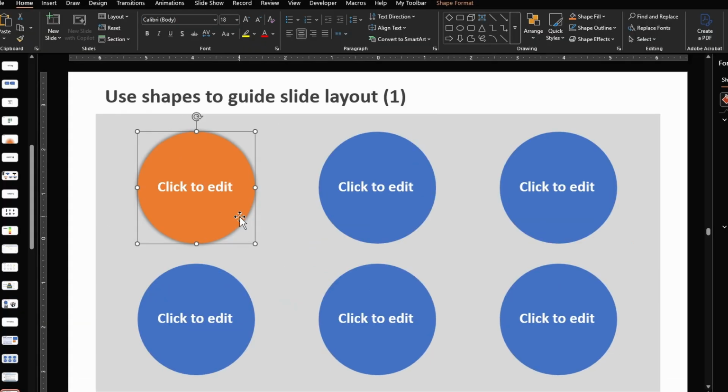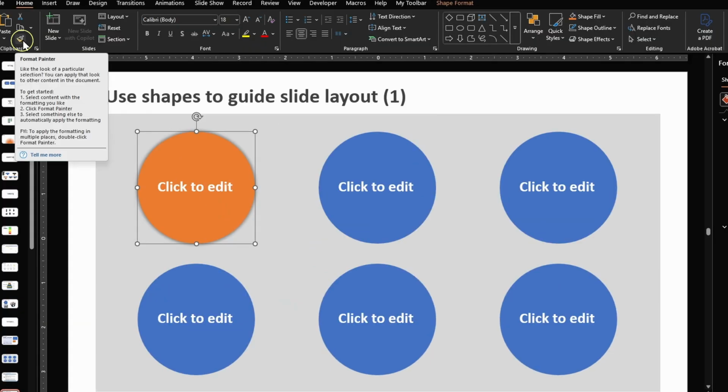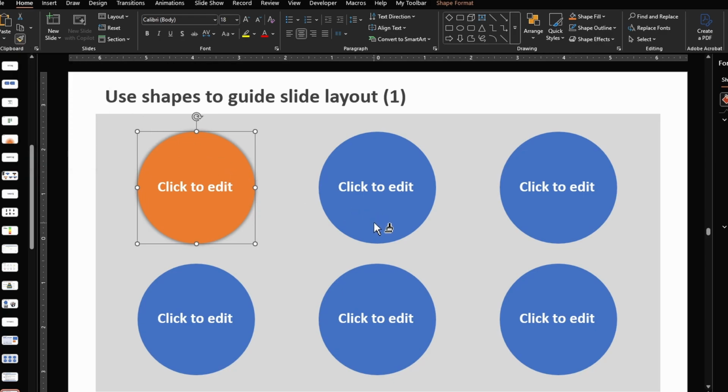Click on your original shape, then click on this paintbrush. If you click on this just once and then click on this second circle here, it has applied the formatting of this shape to this shape in just 1 click.